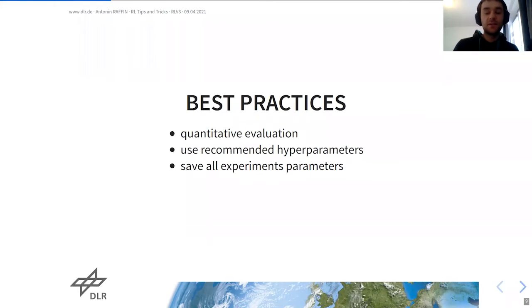And all of that, in fact, is included in what I will present in the next part, the second part, which is called the RL Zoo. It's a training framework for Stable-Baselines3, which implements most of the best practices.